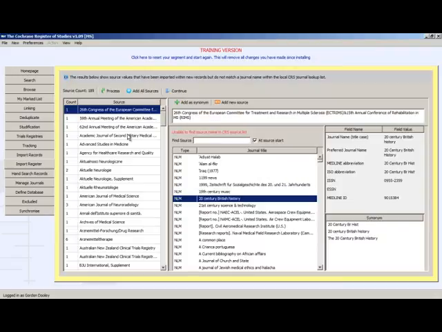Let's go through the sections of the screen one by one. This first section over here lists the unmatched source items, and what you'll see straight away is that some of these are unmatched because they're conference proceedings, and some are unmatched because they're journals that are simply not in the NLM master list and we've never encountered them before.